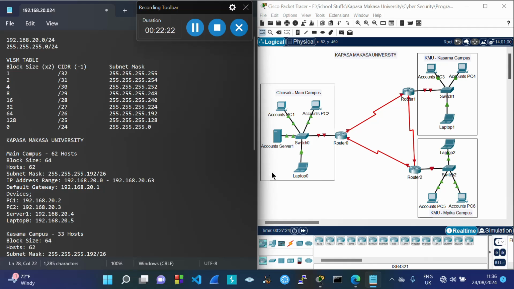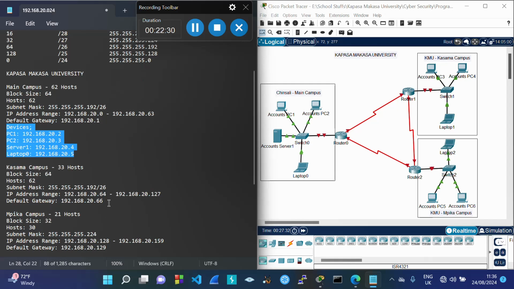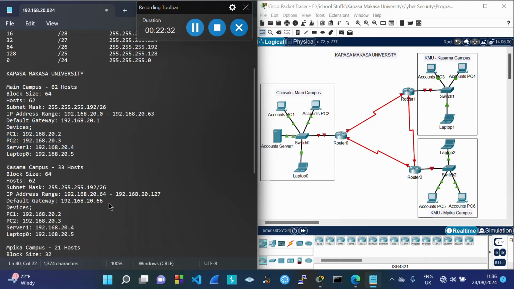So now we go under Kasama campus. Under Kasama campus we also have devices. The first device is PC3, and the next device is PC4, followed by laptop 1.